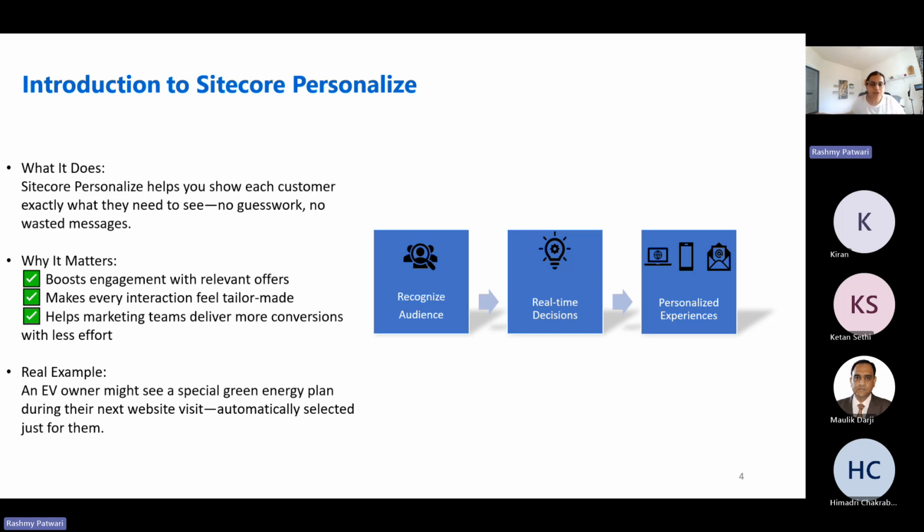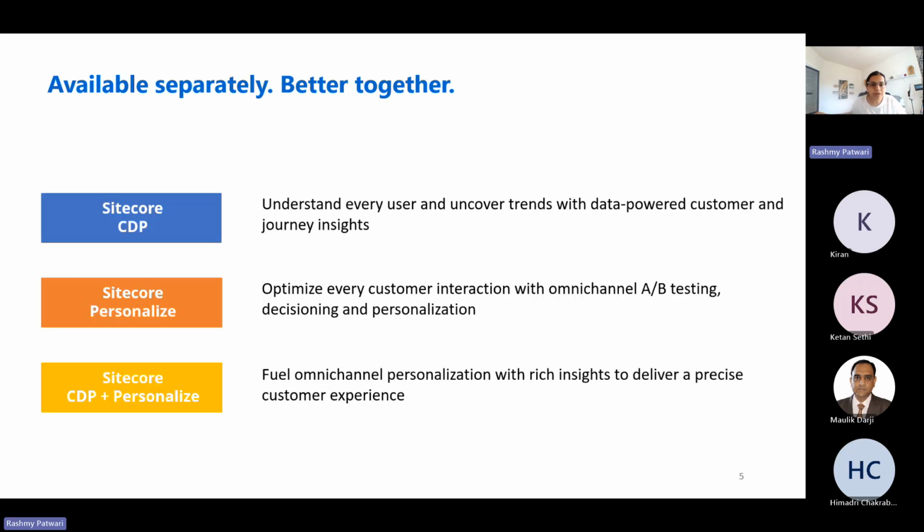So that's pretty much what Personalize can offer and what you can enable in a nutshell. Moving on to the products themselves, I'll talk only about the SaaS products. We all know that in the XP world, we have marketing automation, EXM, and the other features and products available. But coming to the SaaS side of things, we've got CDP, Personalize, or both.